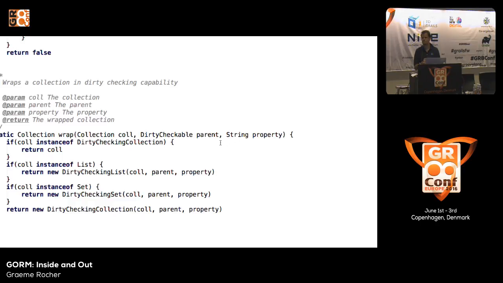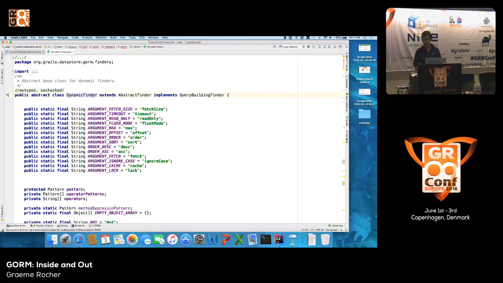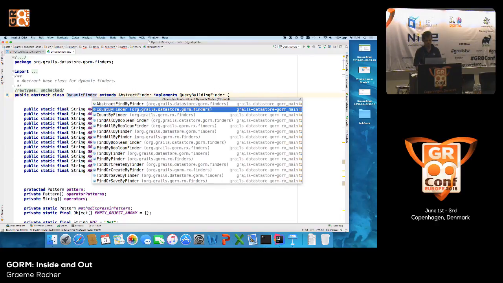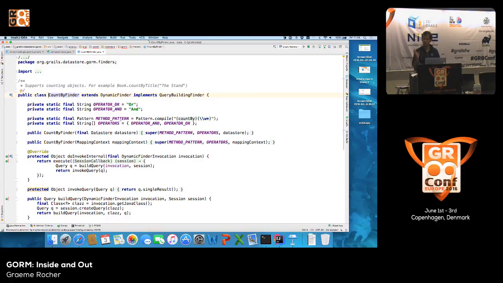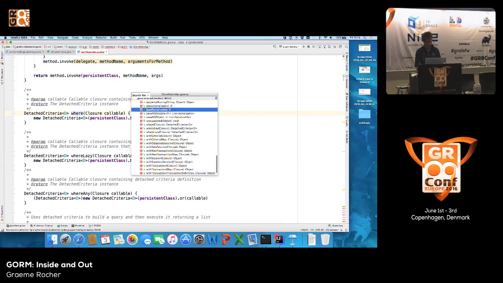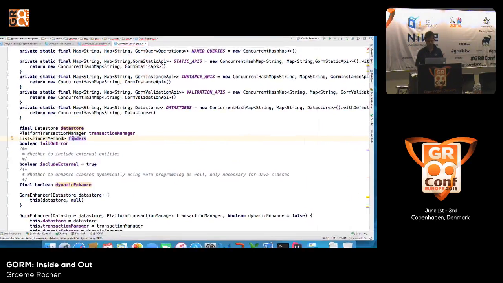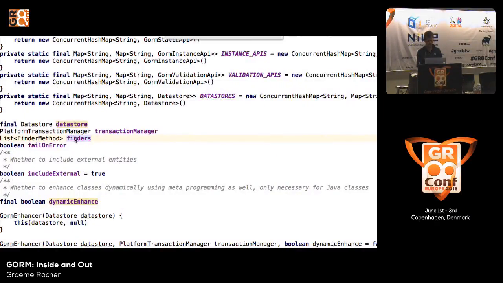How do you create dynamic finders? Can you do that without metaprogramming AST? Yes, you can. You can subclass the dynamic finder parent class. Typically it takes a regular expression that matches the method signature, and you then have to register that dynamic finder with GORM. I can't remember how to do that. I think it's in GormEnhancer somewhere. It takes a list of dynamic finders, and when it's creating the static APIs, it registers those. So you would have to add a custom GORM enhancer. It's possible, but it's a little bit involved.